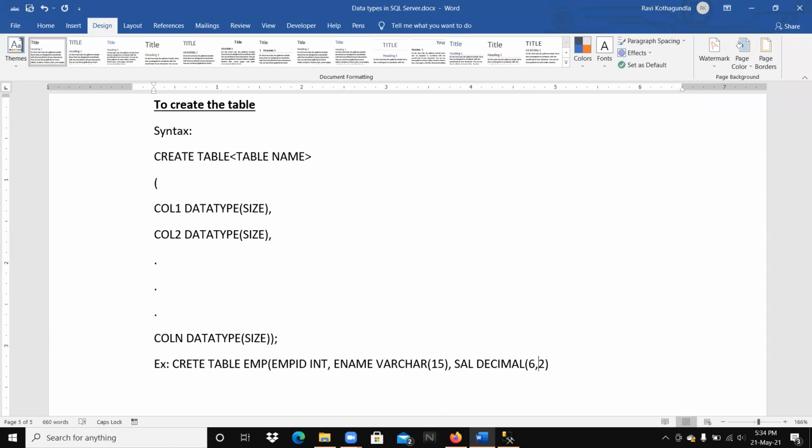If I give 6, left hand side and right hand side together, the total digits can be up to 6 only. Is it clear? Otherwise, if you want to give 8, you can, no problem. If you won't give decimal numbers, you can happily use the money data type. Okay? So like that, we can create the table.